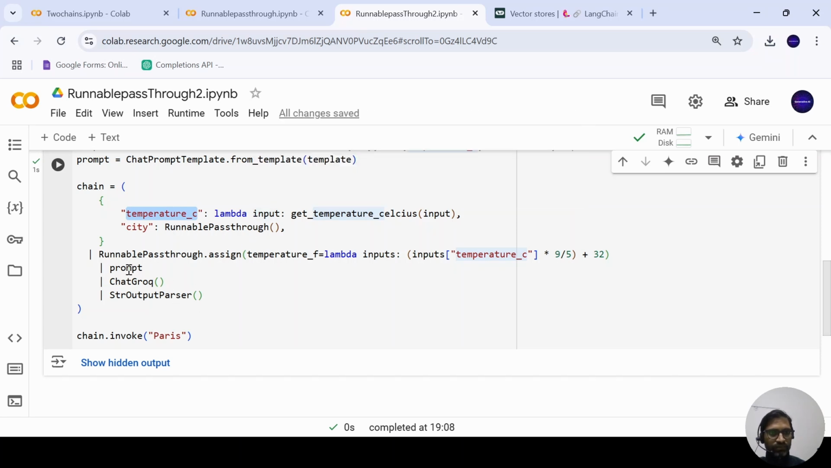Now, since my prompt is looking for three values, I need to pass the city name as well. As we discussed a few minutes back, in this case I will be using RunnablePassthrough, where my value will be passed as is. So my city will be set as Paris. Now I have two of my keys. I need three different variables. Two of them are set in my dictionary, but what about the third one? The third one can be calculated with the help of the RunnablePassthrough assign method.